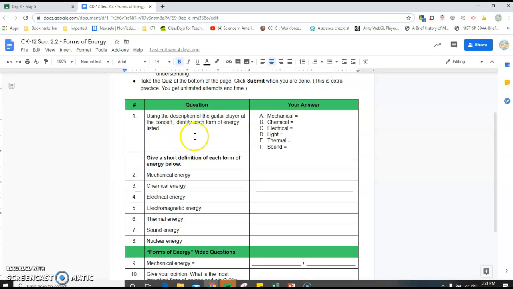The first one is when you look at the section, you'll see a picture of a guitar player, and using that picture, you want to be able to identify each form of energy listed. So looking at the picture, what is an example of mechanical energy that guitar player is using? What is an example of chemical energy that's being used there? Also, electrical energy, light energy, thermal energy, and sound energy. And if you don't know right off the bat, if you keep reading in the article, it will tell you the answers to all of those examples.